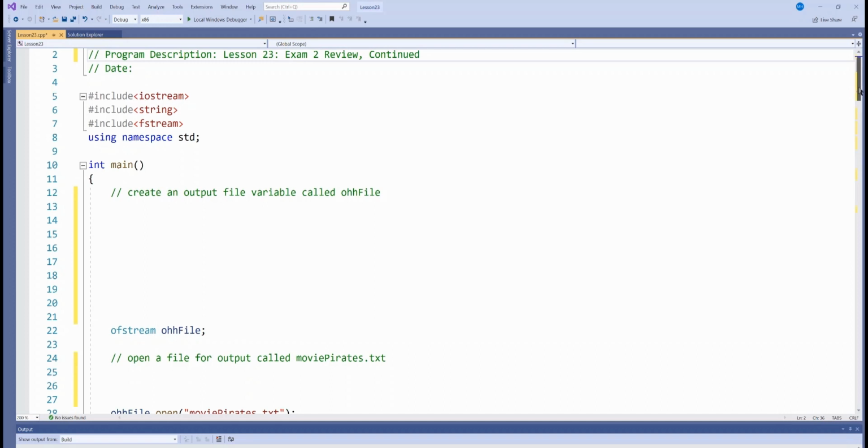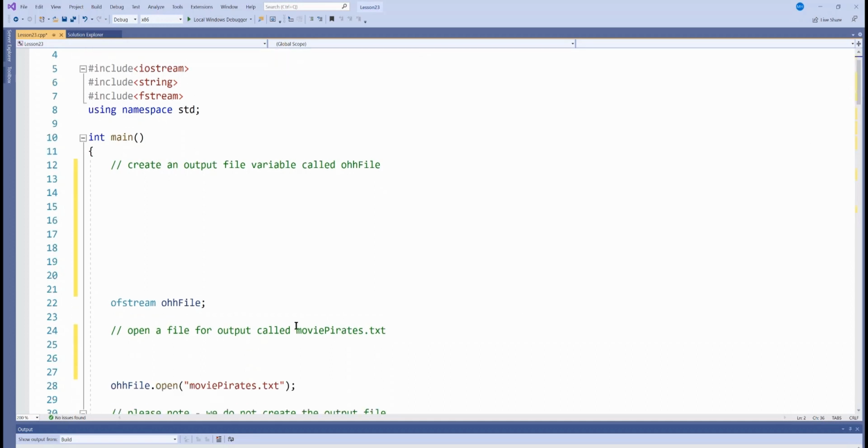Okay, I'm going to scroll down. You would have the variable ofile.open and then the name of the actual file that holds the information. Moviepirates.txt, and that's inside quotes and parentheses. And of course, you have your semicolon, meaning that's the end of the statement. Okay, hope you got it right. Practice these things so you can answer these questions.